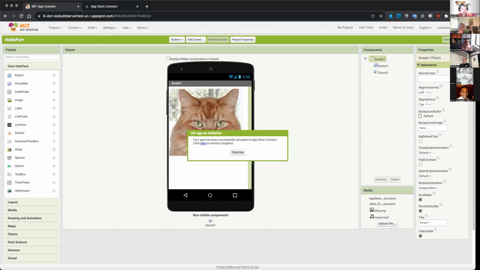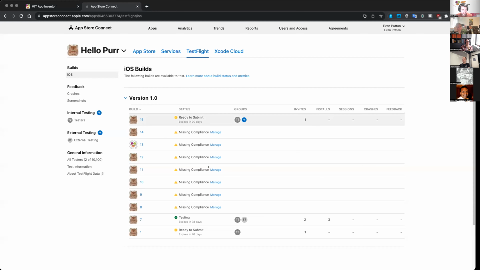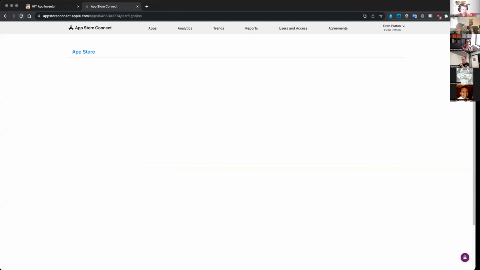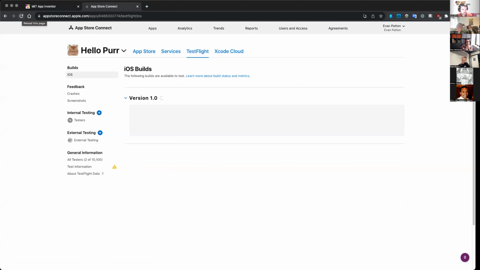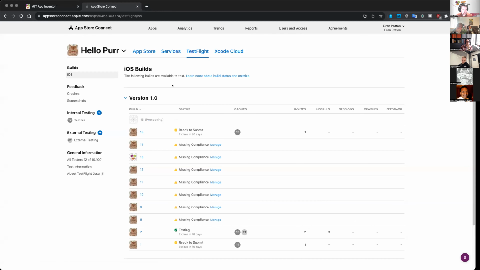Okay, and then we get this little message that says that's been uploaded to App Store Connect. If I come over here, these are some of my previous builds of Hello Per, and if I refresh, sometimes it takes a couple seconds to show up in the queue here because it gets processed. Let's see if it shows up. Okay, yeah. So now my build 16, which I just built with App Inventor, is in the processing stage. In a couple minutes it'll become available.